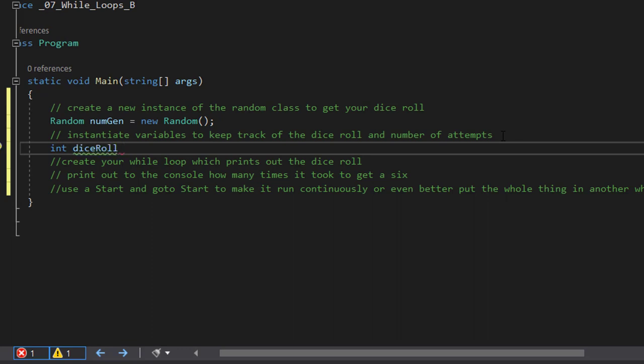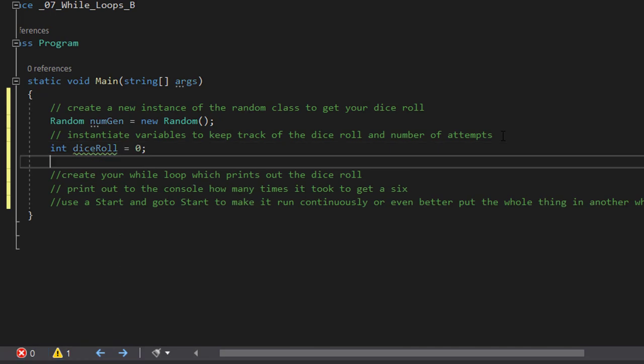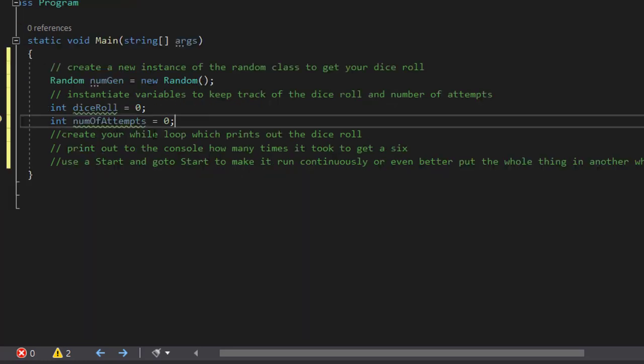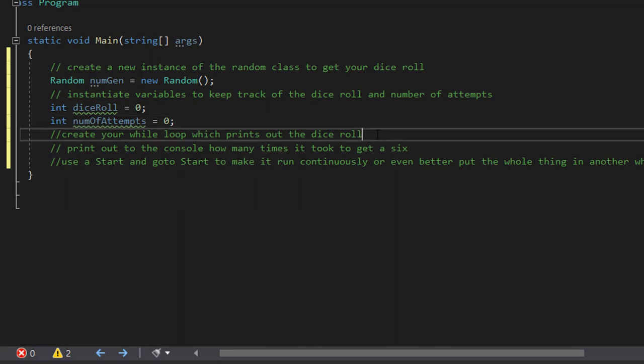And to start off with, I'm going to say it's equal to 0. And then we're going to say int, and I'm going to go num for number of, and again, I'm going to say that is equal to 0. So we've given it a value. You see that they're in green because we haven't used them yet, so that's unnecessary.